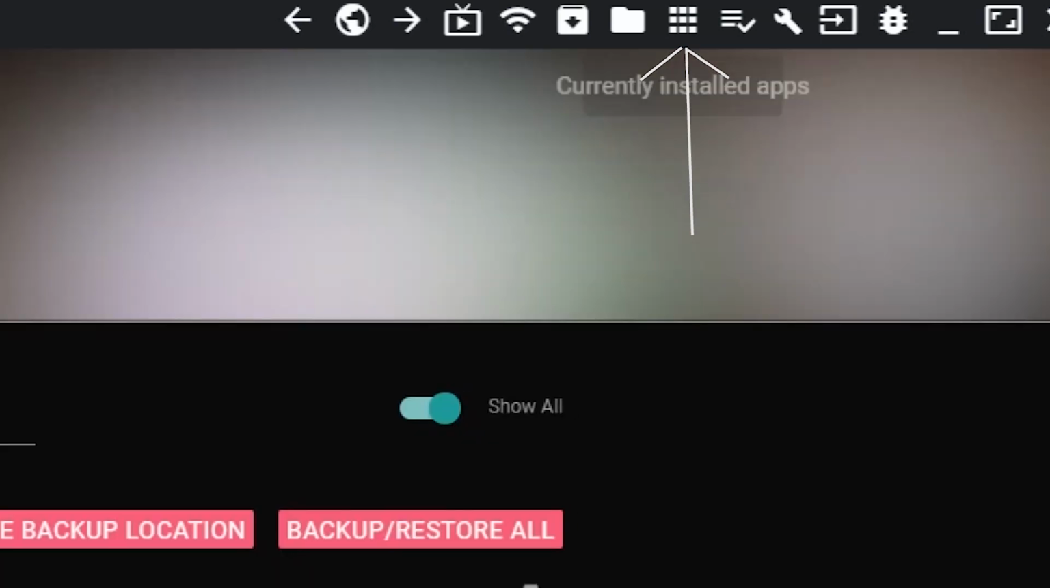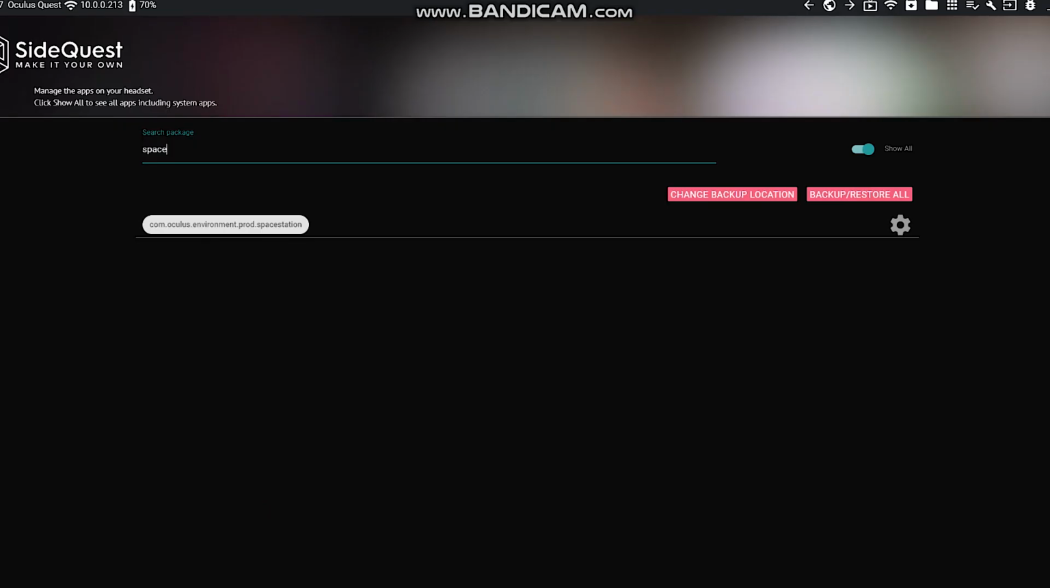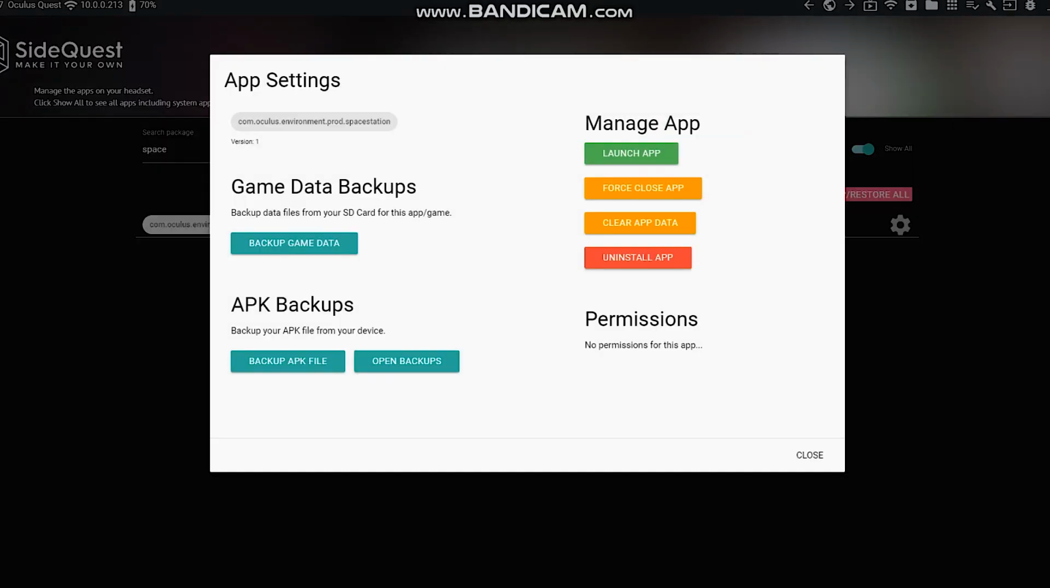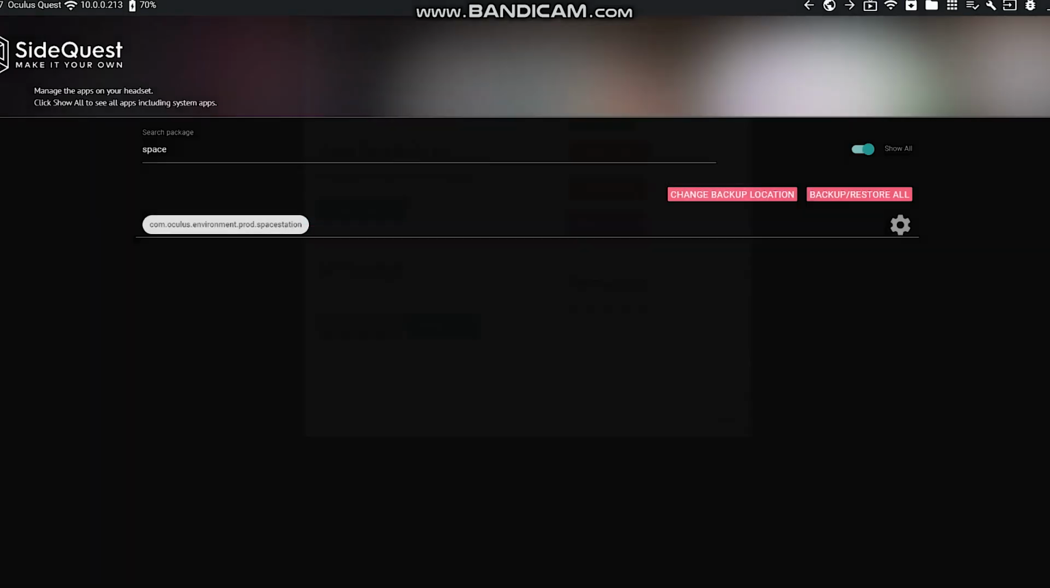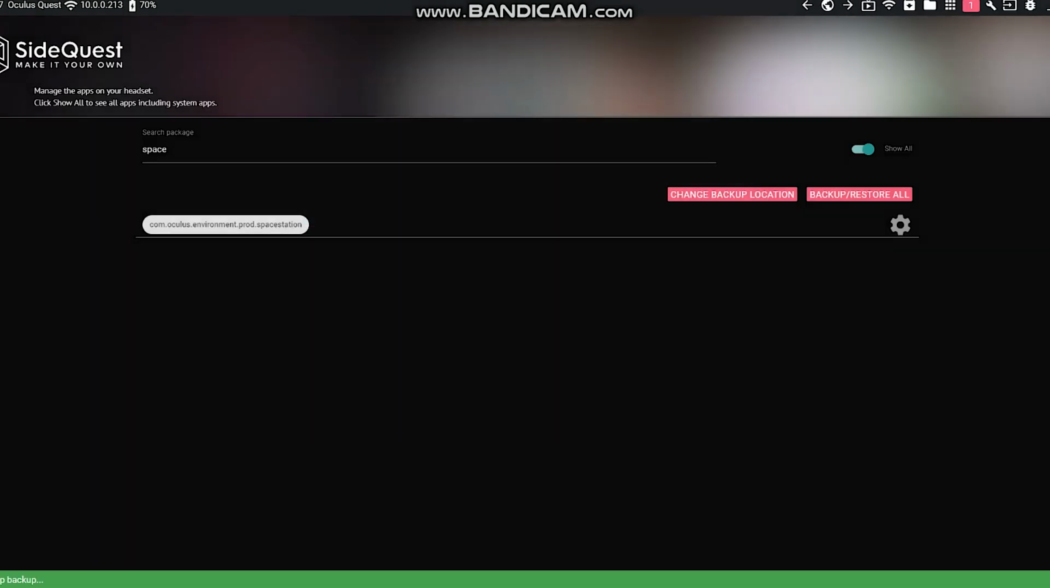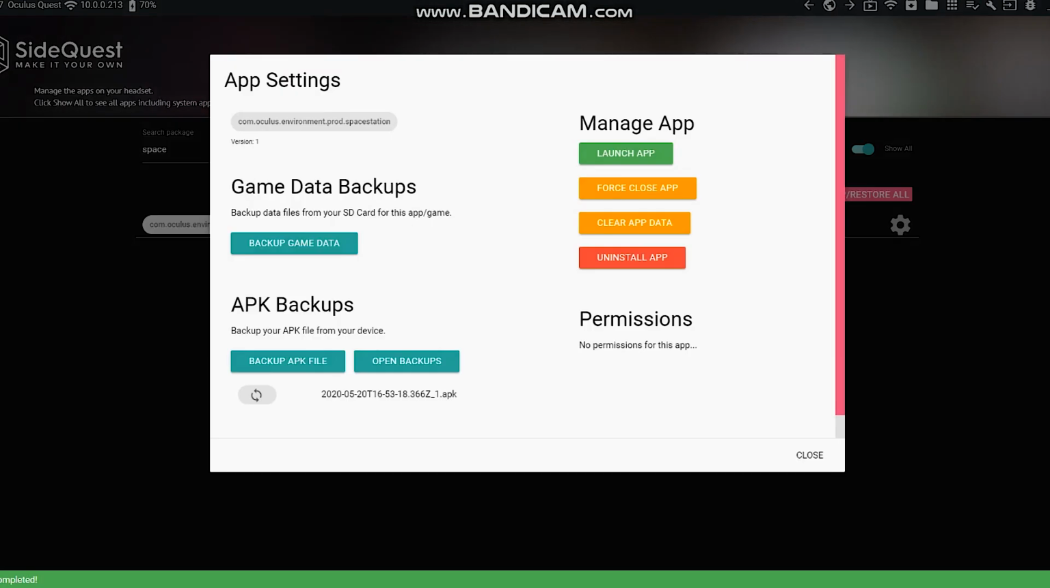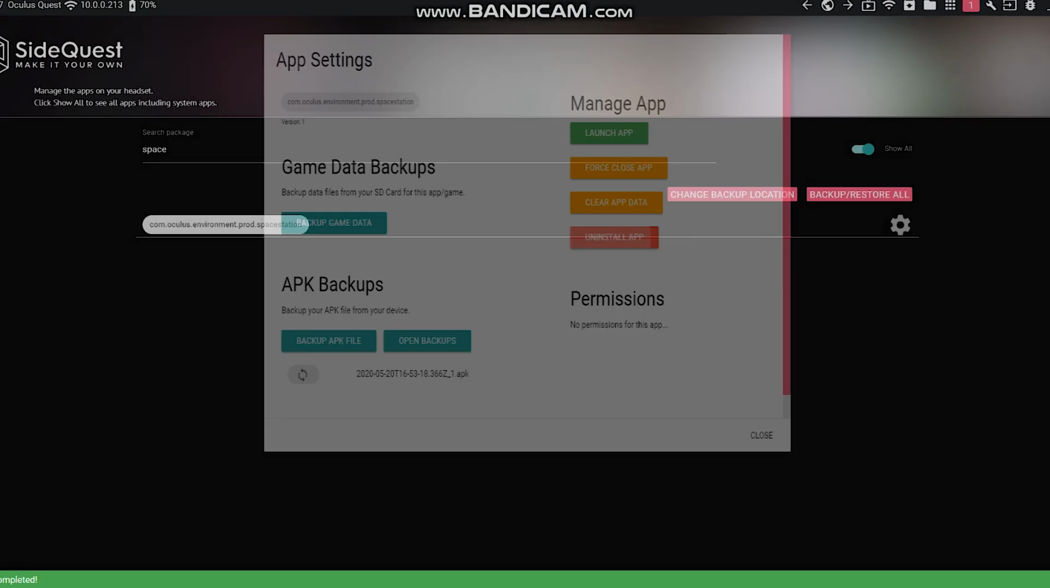What you want to do next is go to the currently installed apps and type in the home that you want to remove, whether it be the Rift Home, or the Oculus Dome, or the Winter Lodge, whatever. Now, after you type it in, click on the wheel toggle and click backup data, just in case you want that home again. And you want to click uninstall app. What that's going to do is uninstall the home from your Oculus Quest.